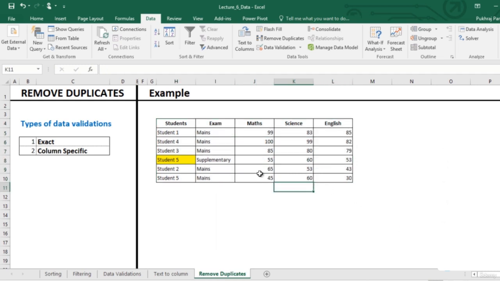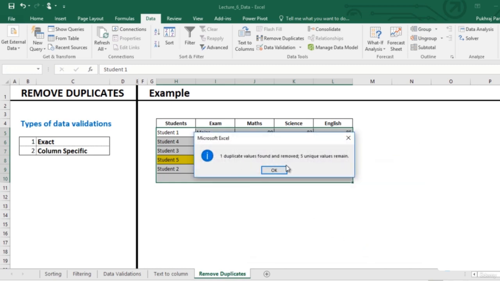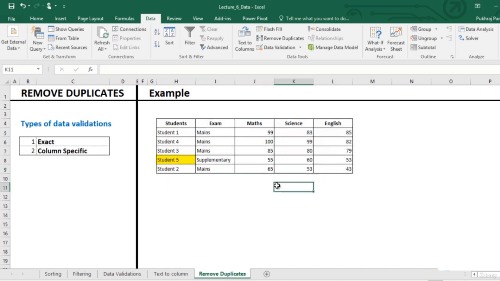Now we will remove the duplicates in this data. This will remove the second entry of student 5 which has lesser marks in English. So uncheck all the other columns, just keep student name and click on OK. That one duplicate value of student 5 has been removed, and you see that the one with lesser marks in English has been removed and the other entry still stays.